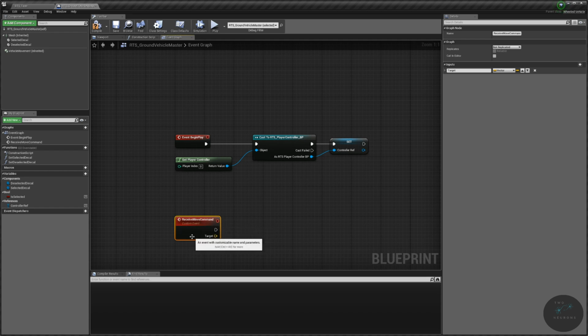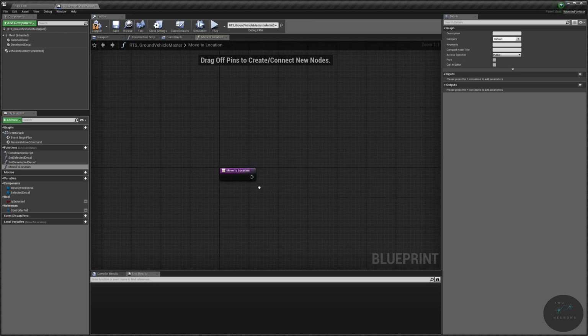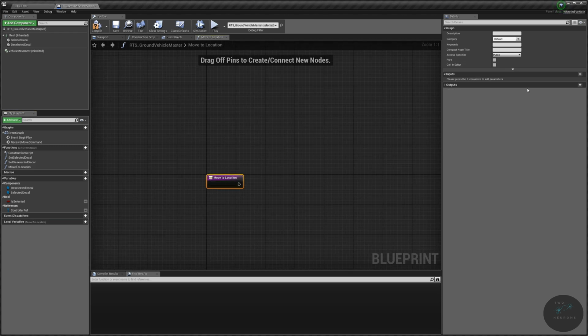Now off of here, we're going to have a function. So I'm just going to go ahead and add a function here, and that function will be called move to location. A move to location is going to have a few bits and bobs, and they're really rather simple. So this one we can go through pretty quickly.